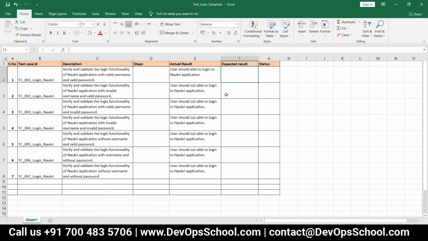Now, we are going to write the expected result and status when we perform the actual execution. How are we going to say that a test case is pass or fail? If the actual result and expected result are both the same, then we can say pass. If the expected and actual result are not the same, then we can say fail. Pass will be indicated by green color. That's the reason I told you not to use the green color.